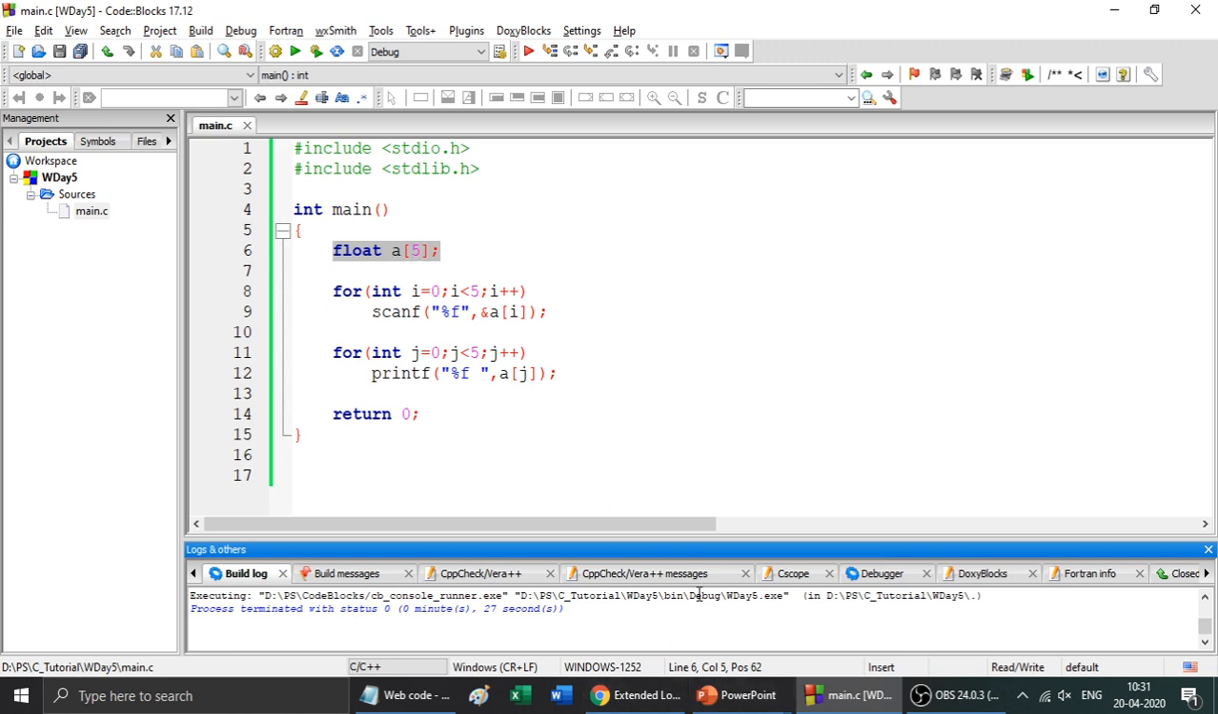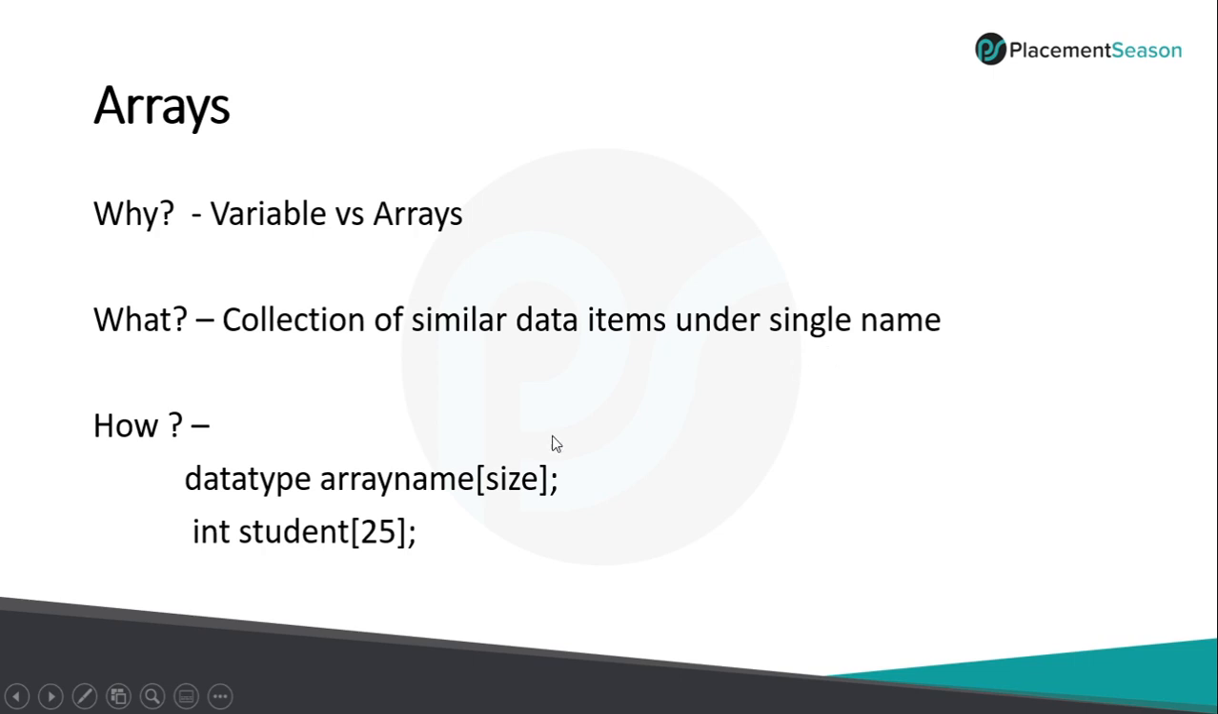So this point says a collection of similar data items under a single name. We have declared the data type, array name followed by size, and then we have discussed a simple example over there.